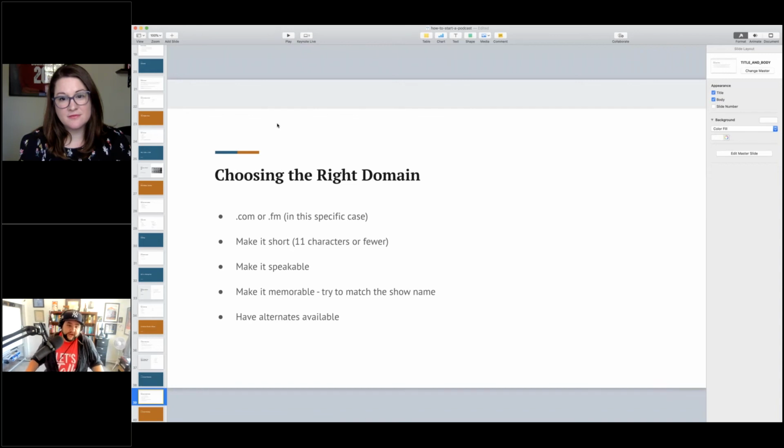Make it memorable. Try to match it to the show, right? Howibuilt.it. People are going to remember that because they always think, how did you get the .it? And have alternatives available. So that's what you should do when choosing the right domain.